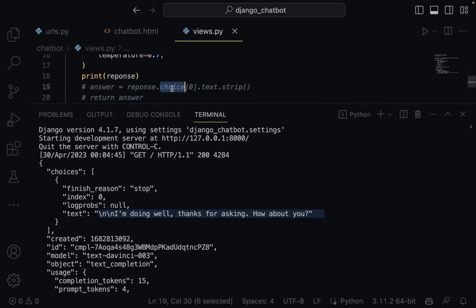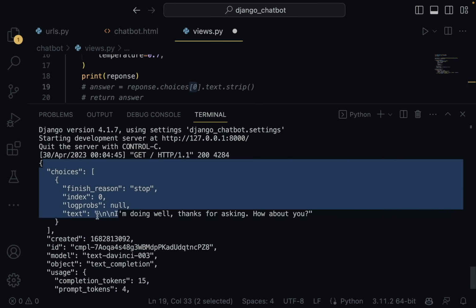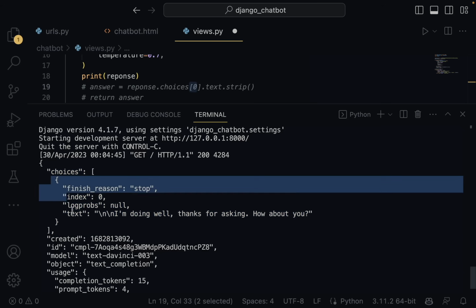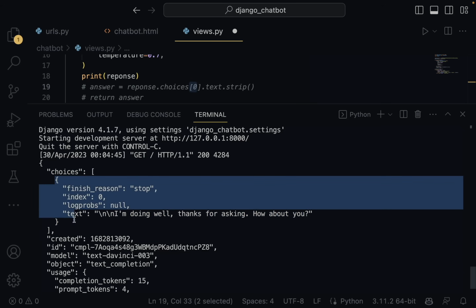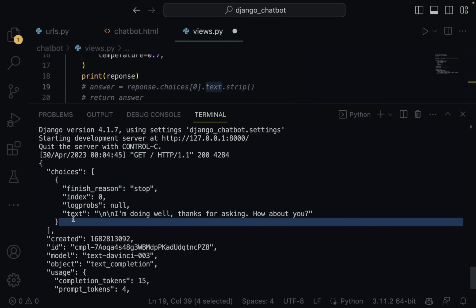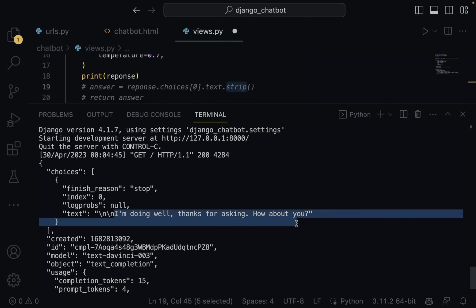We said response.choices. So the response, and we went into choices. This should actually be choices, because that is choices right there. And then we got the first value, and that first value is basically this list right here, right? And from this dictionary we want to get text. So we said text, and then we did the strip. What the strip does is that it removes all of this formatting and just gives us normal text. So that is what that does. I hope you understood that.